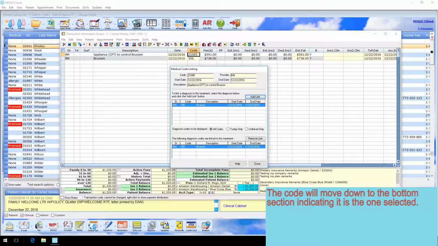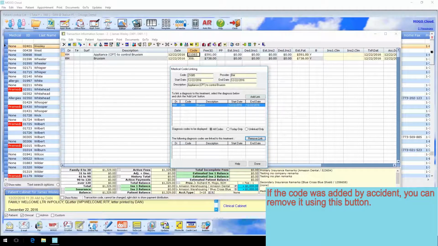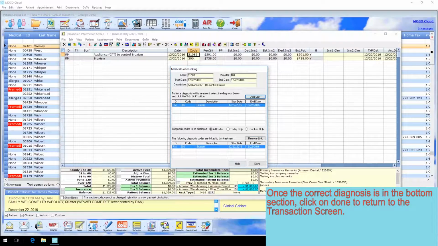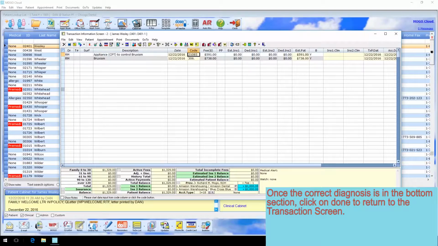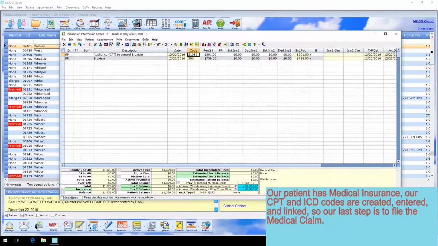The code will move down to the bottom section, indicating that it is the one selected. If the code was added by accident, you can remove it using this button. Once the correct diagnosis is in the bottom section, click on Done to return to the transaction screen. Our patient has medical insurance, our CPT and ICD codes are created, entered, and linked, so our last step is to file the medical claim.